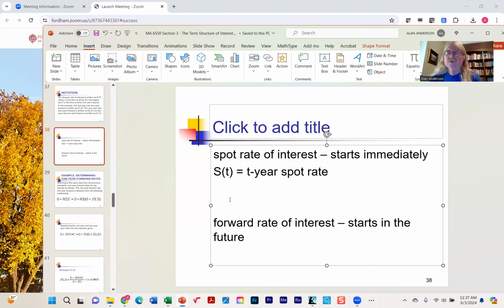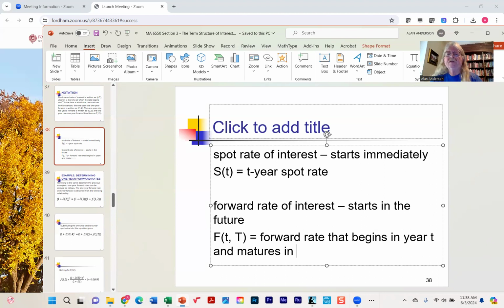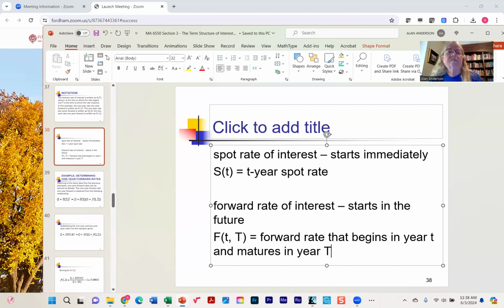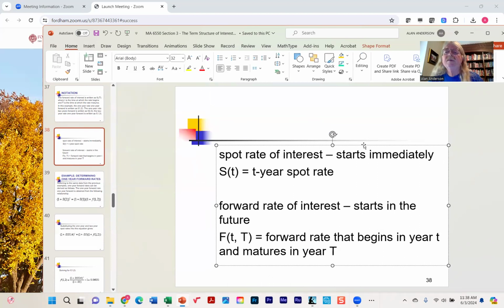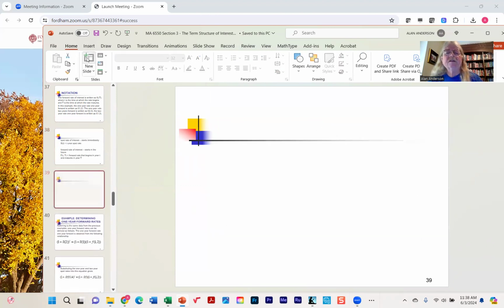Now, the forward rate is a little trickier because we have to specify two time periods. First of all, when does the interest rate start and when does it mature? So here, this is the forward rate that begins in year lowercase t and matures in year capital T. So you can see here, there's a lot of possibilities. And so we have to be careful with the way we express this information. Let's just use a couple of quick examples.